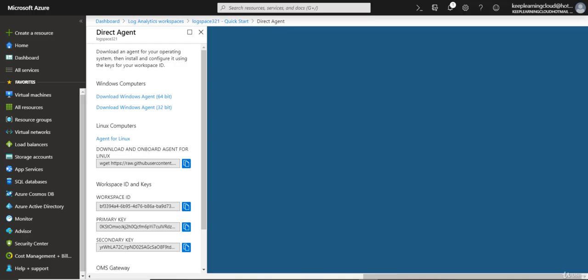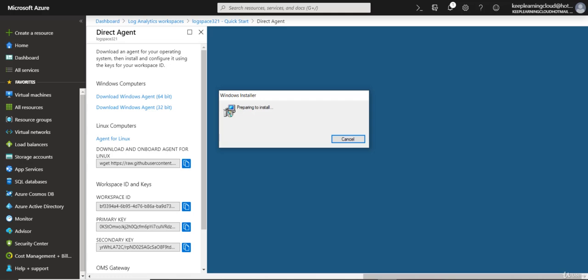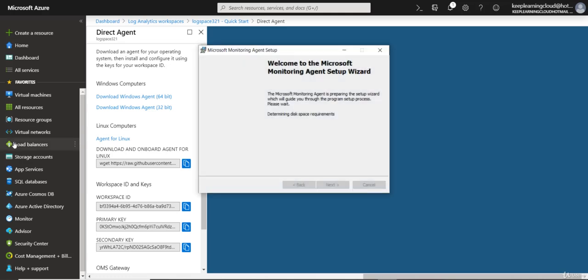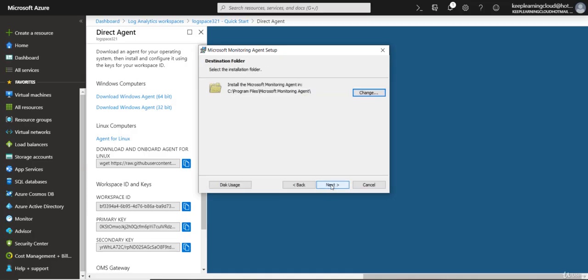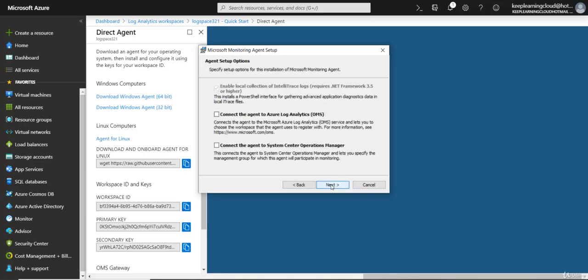This is a simple Windows based client, a Windows 10 machine. It's just like a regular installer, just next, next, next. And one thing to notice is that it will ask for the workspace ID and the primary key. Do you want to connect to Azure Log Analytics or SCOM?